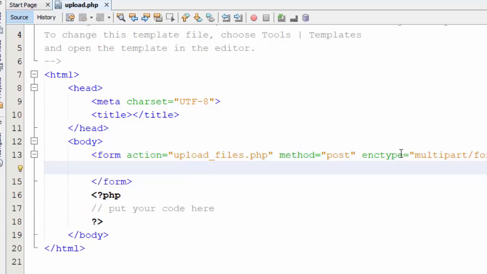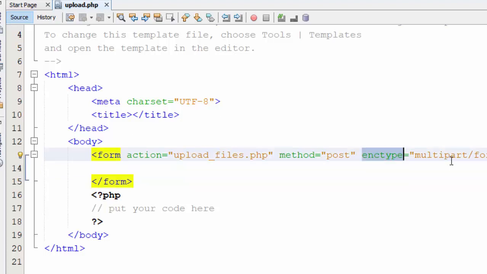Okay, so when you add this attribute to your form, the user will be allowed to divide the big data into some parts, something like files, audio files, video files, images, and so on, and upload them to your server.